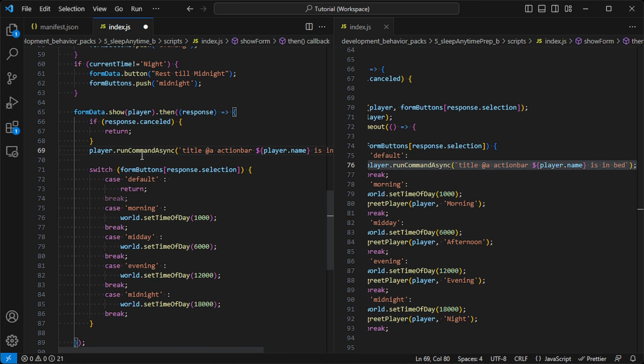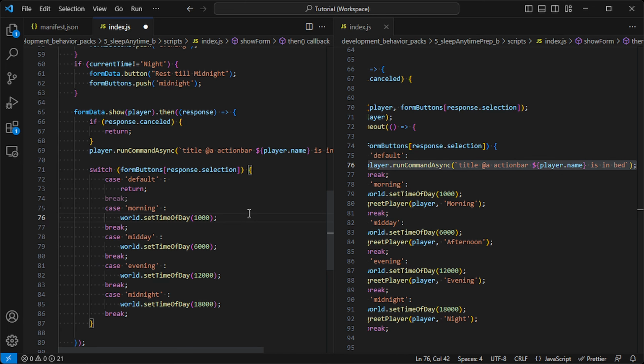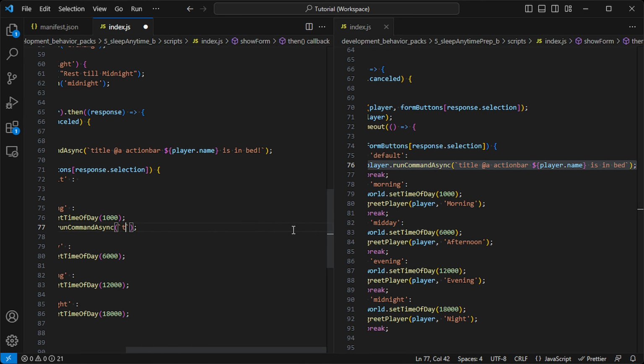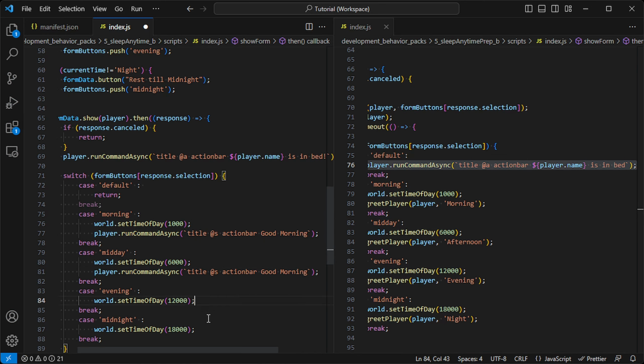And now we want it to greet the player, and we can do the same sort of thing. So let's copy and paste that. When they wake up in the morning, we want it to say good morning, so we can do player run command async title at S this time. That's the actual person or the player that's clicking on the bed. Action bar, good morning. And that will say good morning when they get out of bed. And we can copy and paste that for every single one of these and change it as well.